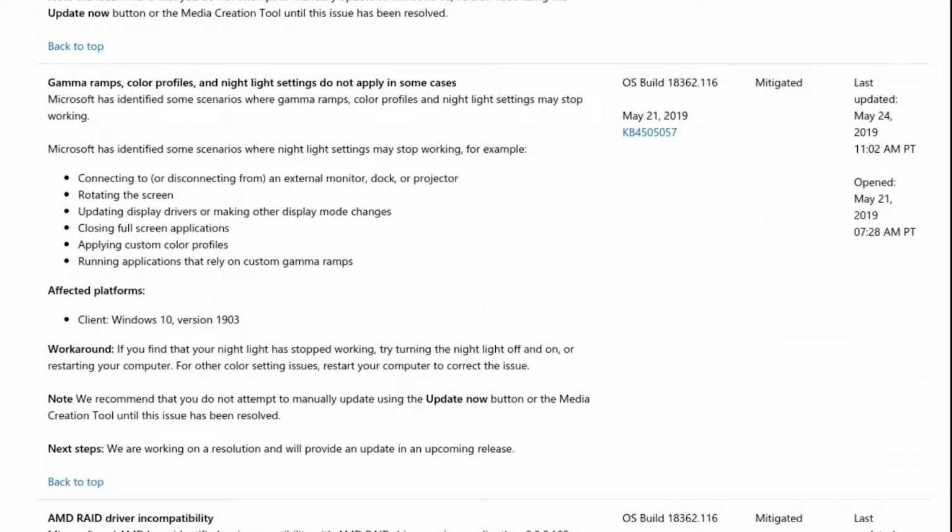The next one is Night light settings stopping when you change display properties, including plugging in and rotating displays. This affects all devices using the Night light feature in Windows 10, and the workaround is to turn Night light on or off, or to restart it. And Microsoft's currently working on a solution to make sure that works a little bit better.